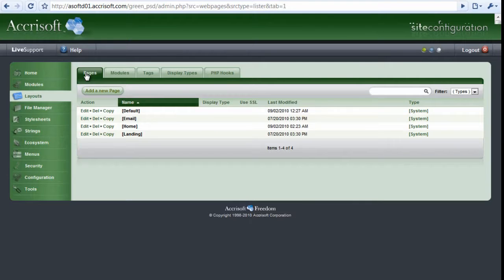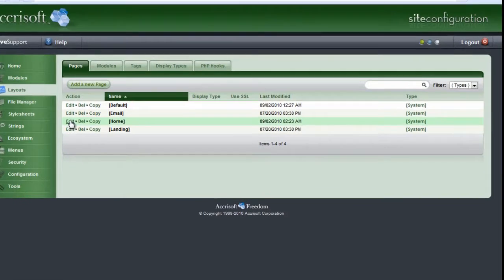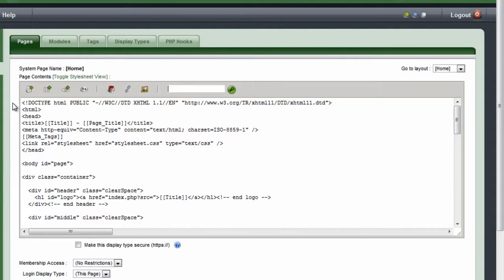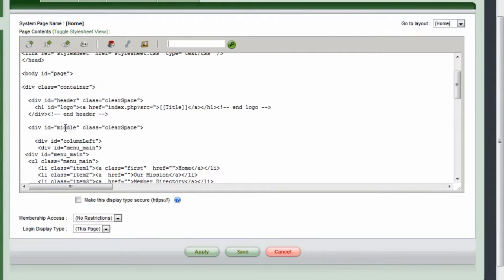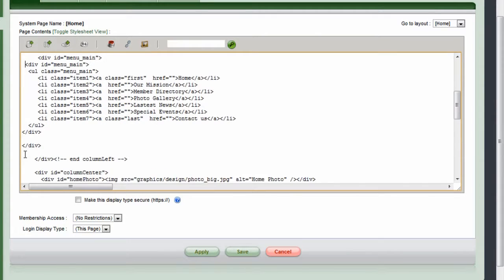Now we can place the menu layout into our homepage layout. Let's go back to the Pages tab and click to edit our homepage layout. I'm going to delete the HTML that made up the menu and replace it with a tag that will make this page display our Freedom menu.